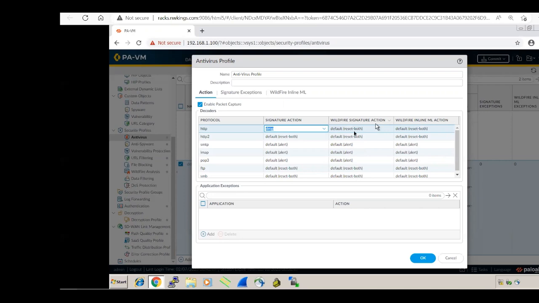So what action you want to do, you can select it: default, reset both, whatever it is. Reset both, it means if you open it, then you will understand. It means reset client, reset server, and reset both. Now you understand, it will be rejecting the connection. If either the client initiates the packet or the server initiates the packet, it will reset the connection of both.